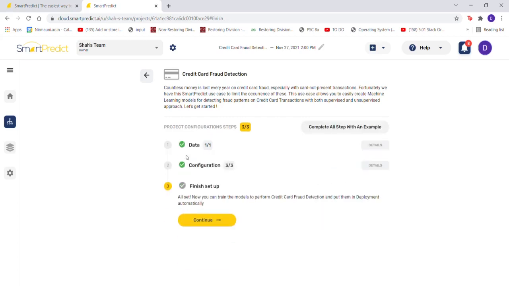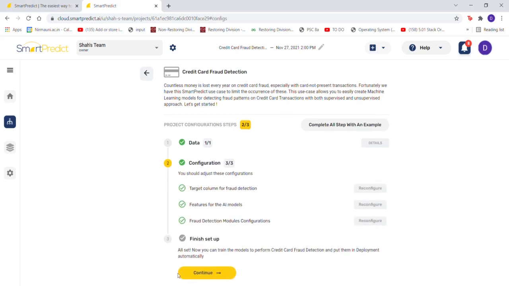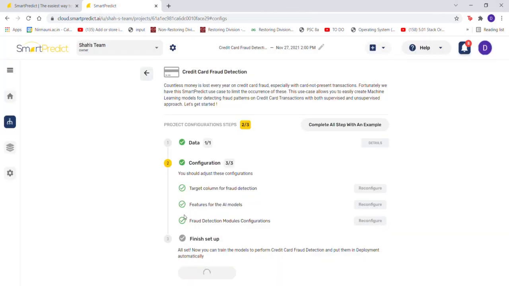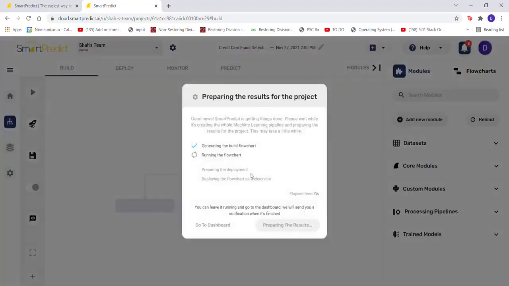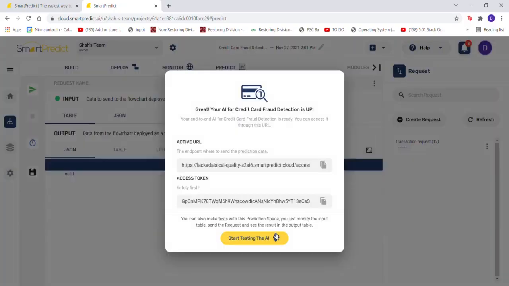The second step is the configuration. We can personalize the flowchart structure by choosing the features of our AI models. And finally, we have to click on the continue button. From here, SmartPredict will be doing all the work, such as generating the flowchart and then the deployment. All we have to do is to sit back and relax till SmartPredict generates the output.